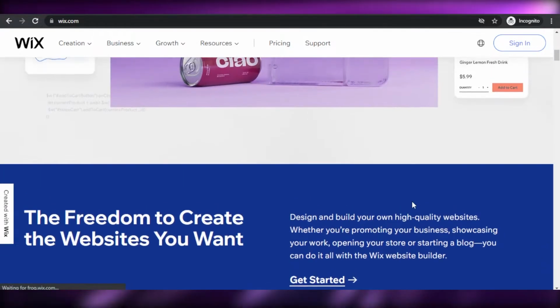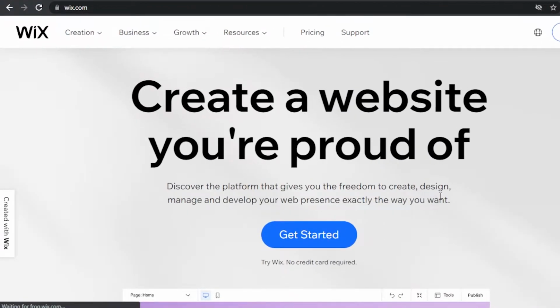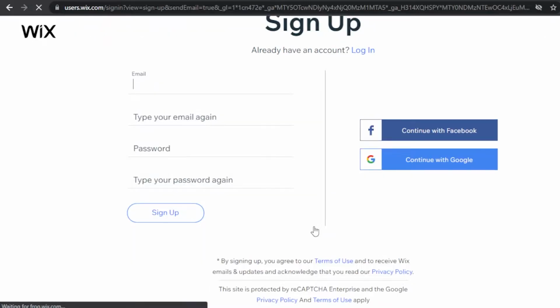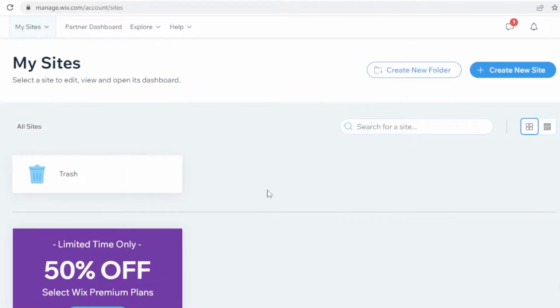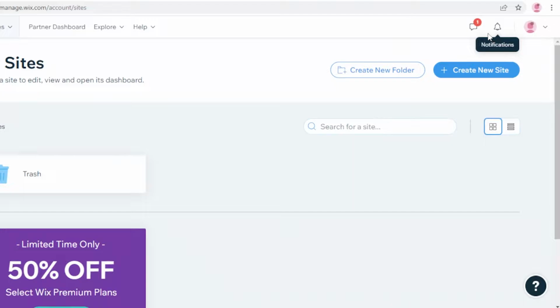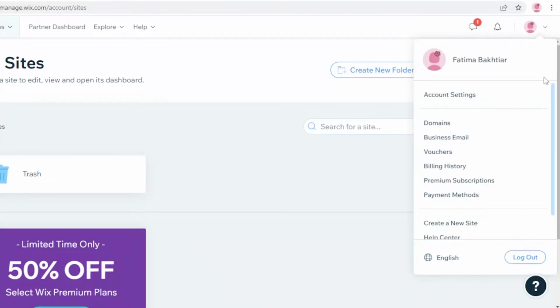Now, the first thing that you're going to do is go on to wix.com and click on Get Started over here, and you can sign up for wix.com and get started with creating your website. So you can sign up with your email or you can continue with Facebook or Google. Once you have continued, this is going to be your basic dashboard. So over here, you can see on your top, you have your My Sites, you have your Partner Dashboard, Explore, and Help pages. And then on the right side, you have Notifications, Inbox, and then their account settings.